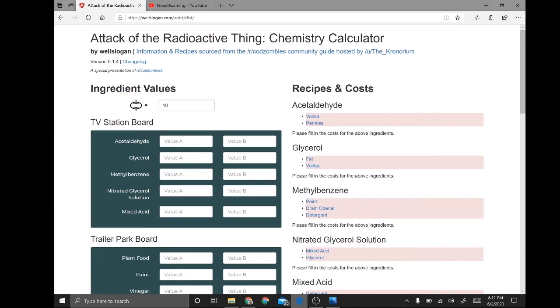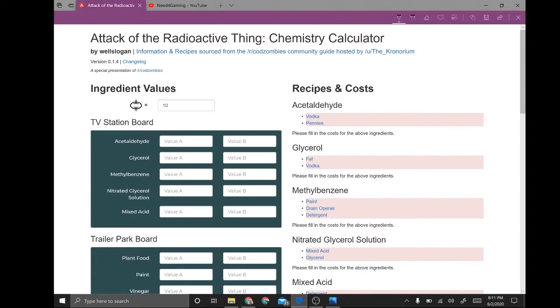Now, the first thing that your eye may have caught when you're taking a look at this is two divided columns on the left and the right here. We got the recipes and costs on the right hand side, and we have the ingredient values on the left hand side. They're divided into two separate columns here. But I'll go into that a little bit later.